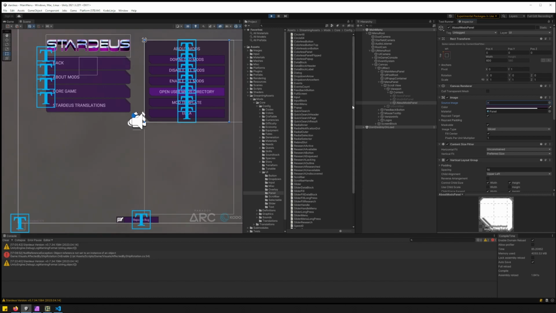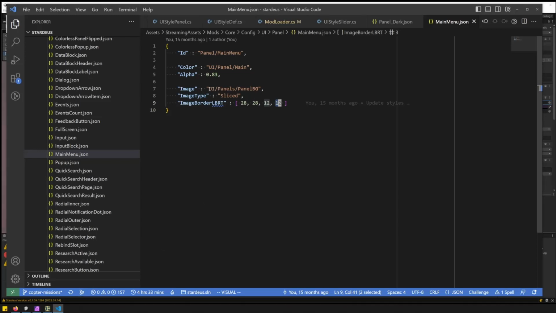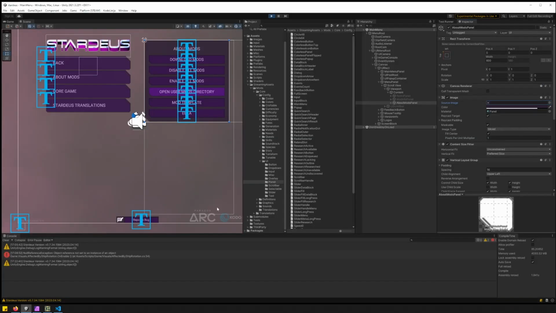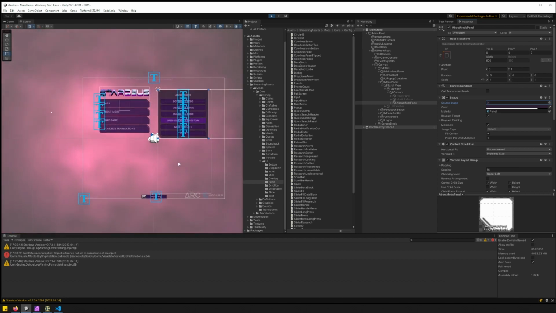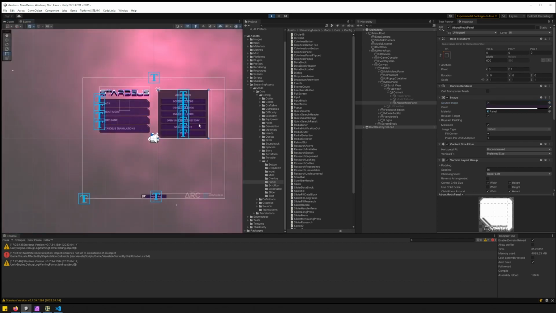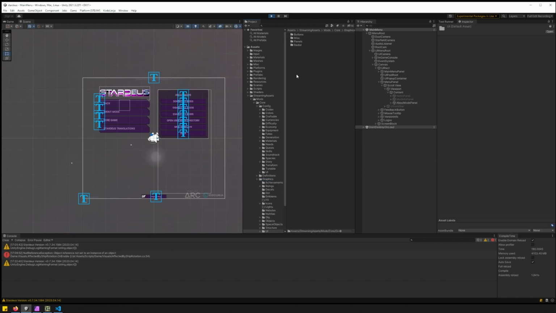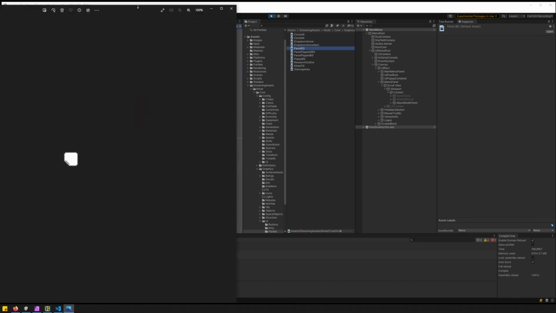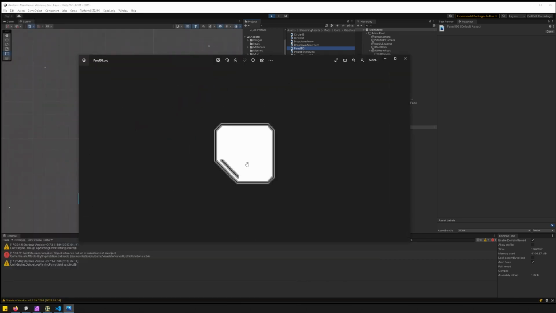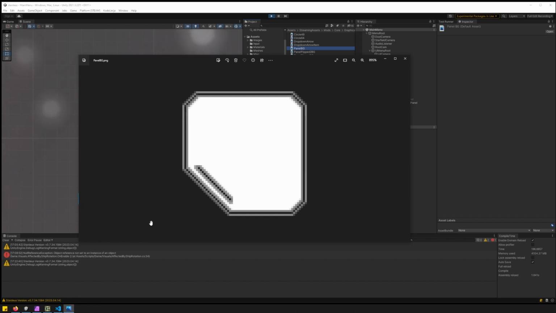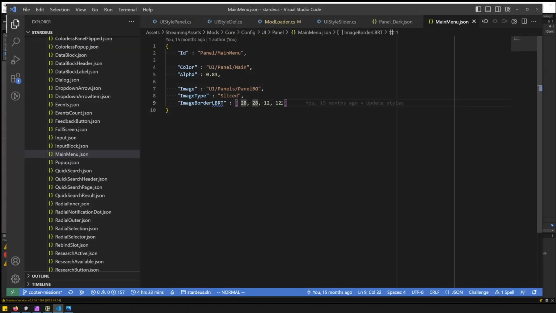And let me prove to you that this is in the mods. This file says this sprite is UI panels panel BG. Normally in Unity projects, you would go to resources and look for things in there. But in this game, you go into core mod, you go into graphics and UI panels, and then there's this panel BG. If we open it, it's that exact image that is stretched. And now you can also tell why these borders are 28, 28, 12, 12.